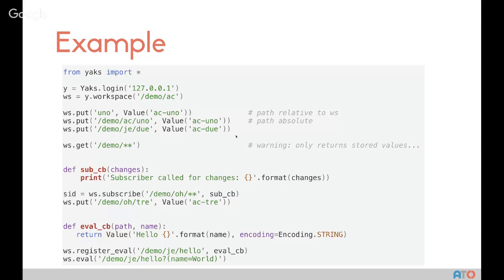Well, that's allowed with YAKS by the infrastructure, but when we implement access control, that might be forbidden by access control. And then you can do get /demo/star, for instance, to retrieve all the values that are stored with keys prefixed with /demo.